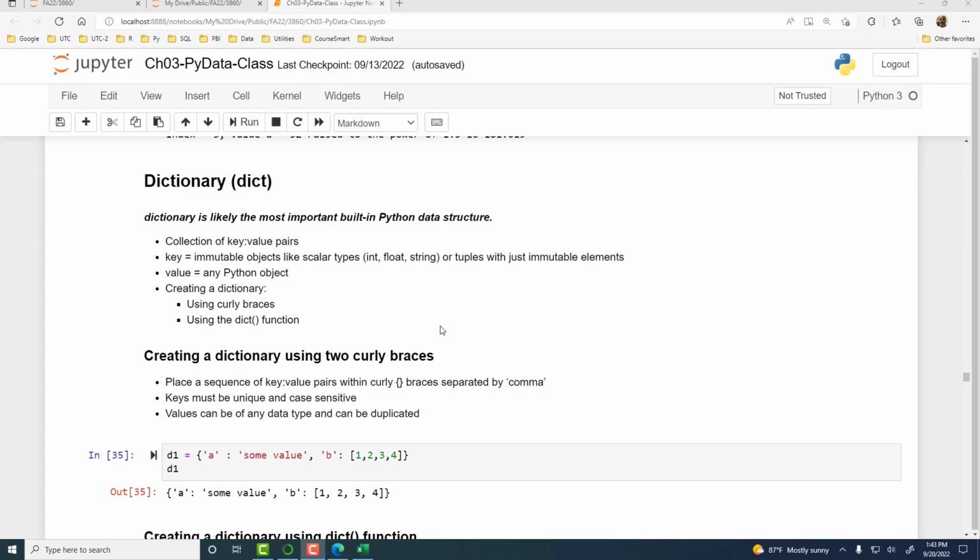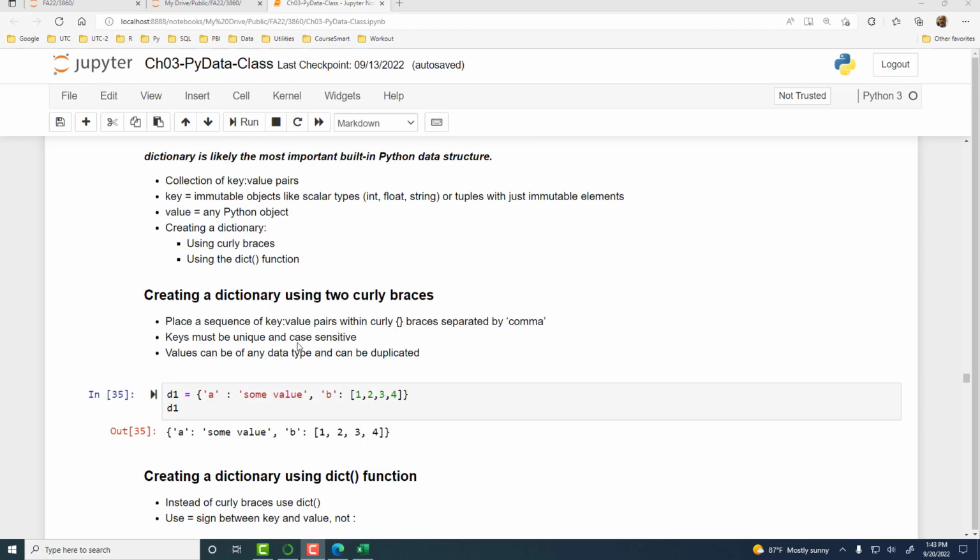Or you can use the dict function. If you use the dict function, you have to provide the key and the value, then it will take the key and the value and convert it into a dictionary. There is a small problem you need to understand about how that works, and we'll talk about that when we get there. So we create by using curly braces, or we use the dict function.